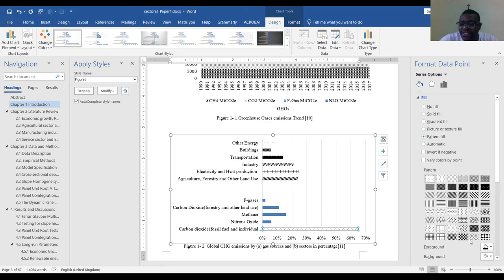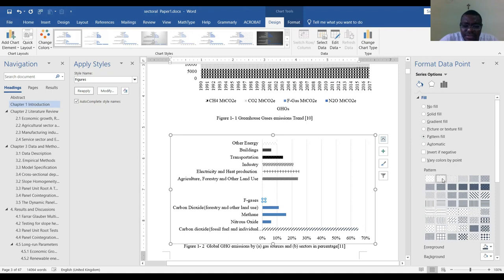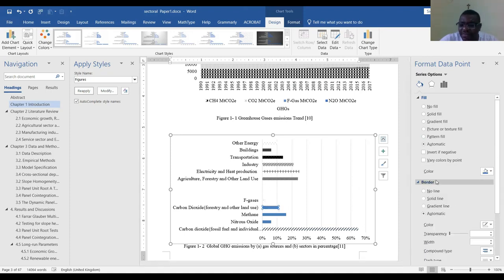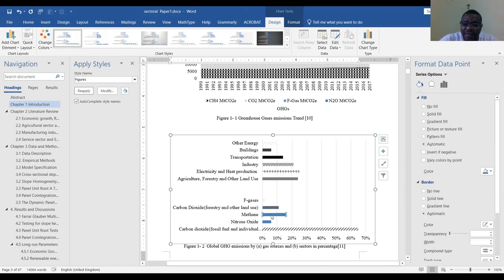Maybe I can decide to change the color to blue or green, so that I get green here and something like different colors, different pattern fills.